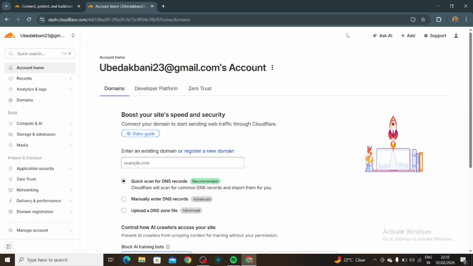Let's get started. First, open your browser and go to the Cloudflare website. Log into your Cloudflare account using your email and password. If you don't have an account yet, you can create one for free by clicking on Sign Up and verifying your email. Once you're logged in, you'll be taken to the Cloudflare dashboard.